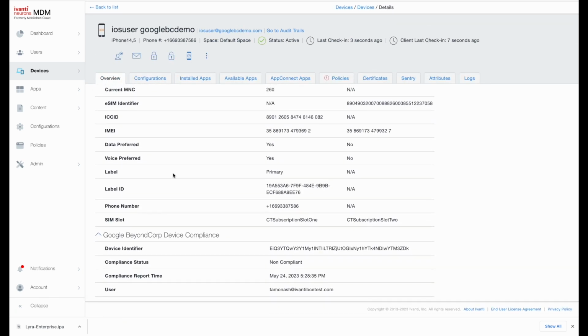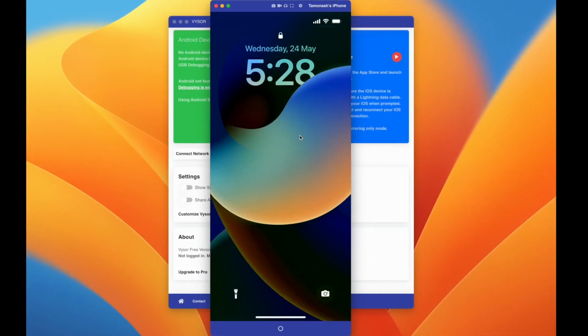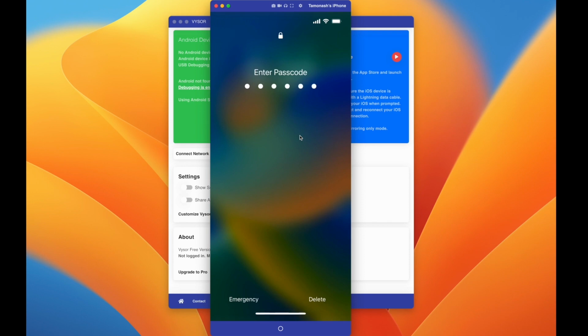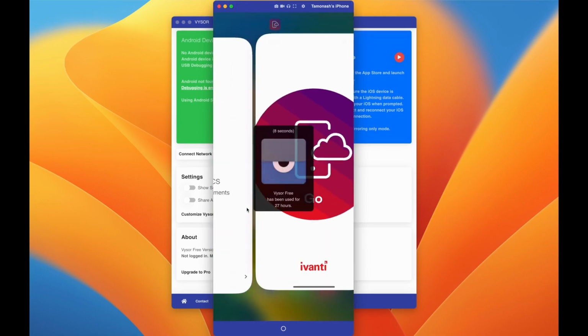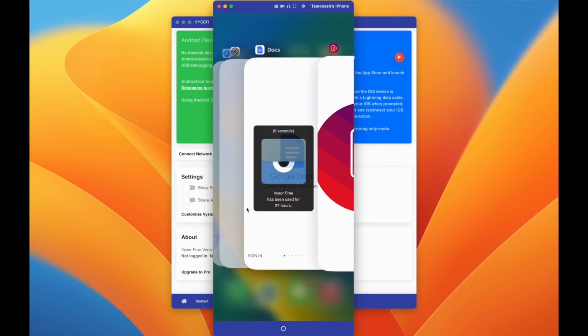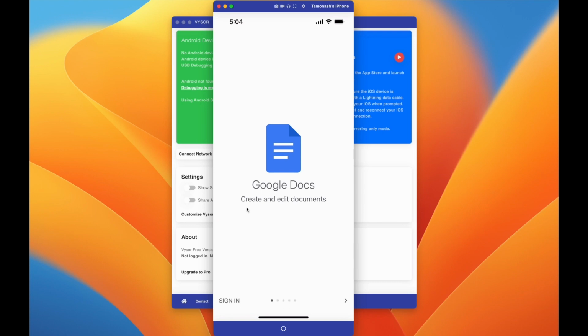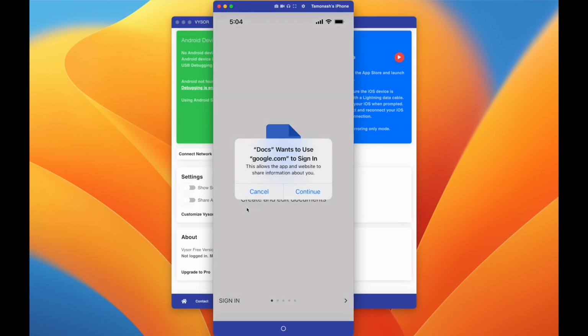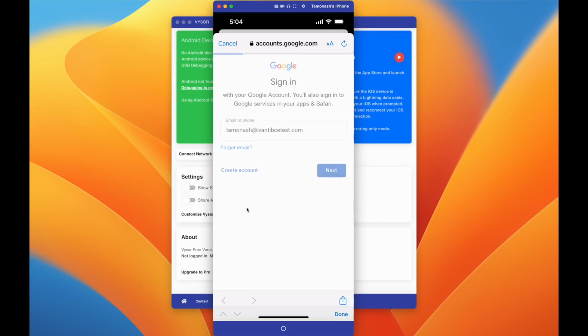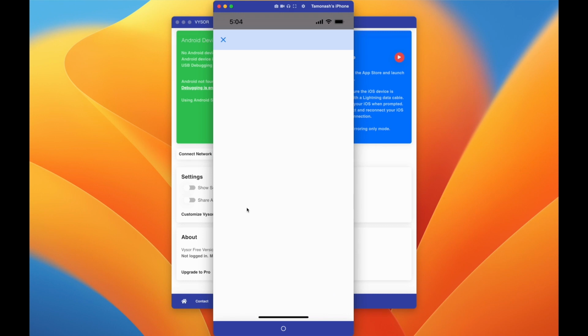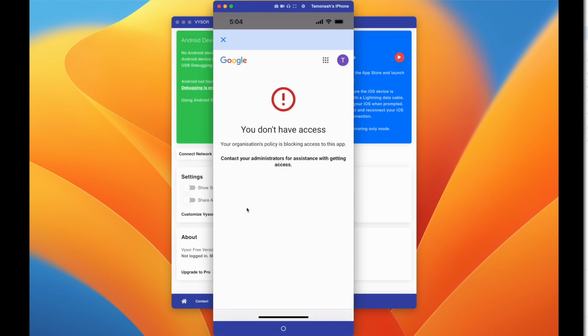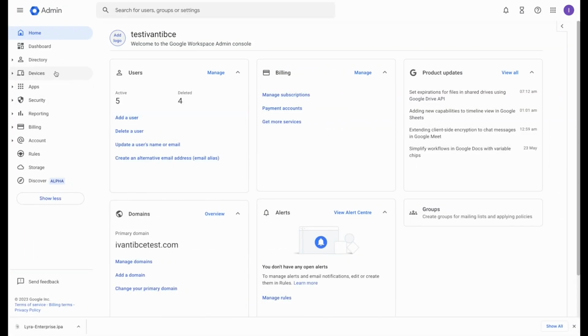And if we go down once again, we will see that there is a flag of non-compliance that has been already reported to Google. If we move to the device side, we will see the violation notification. And if we try to open any application that is behind Google, for example, Google Docs, we will be forced once again to authenticate. And as the device is out of compliance, we will receive a notification blocking the access.